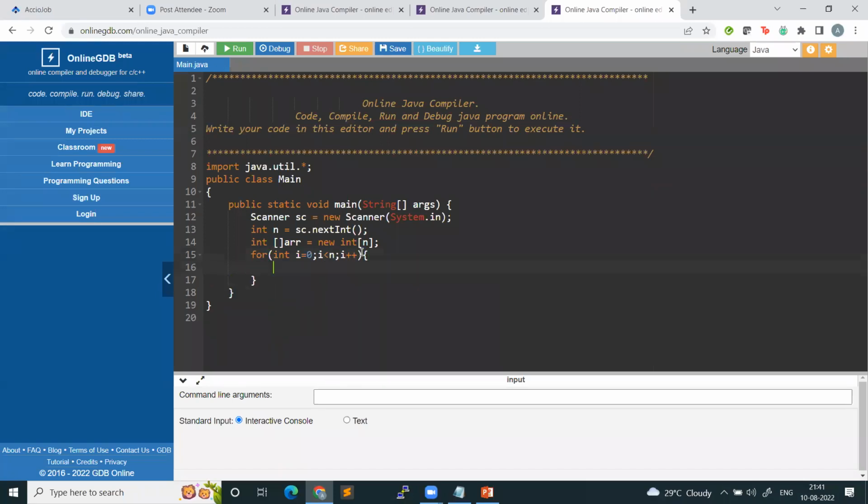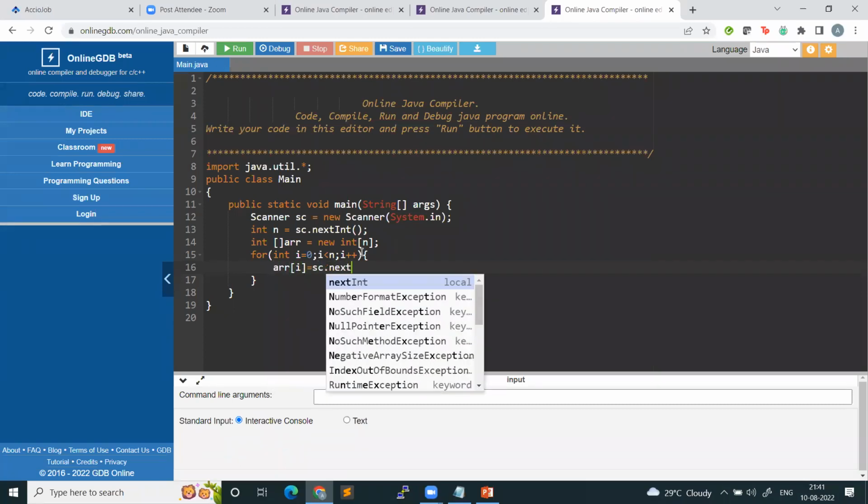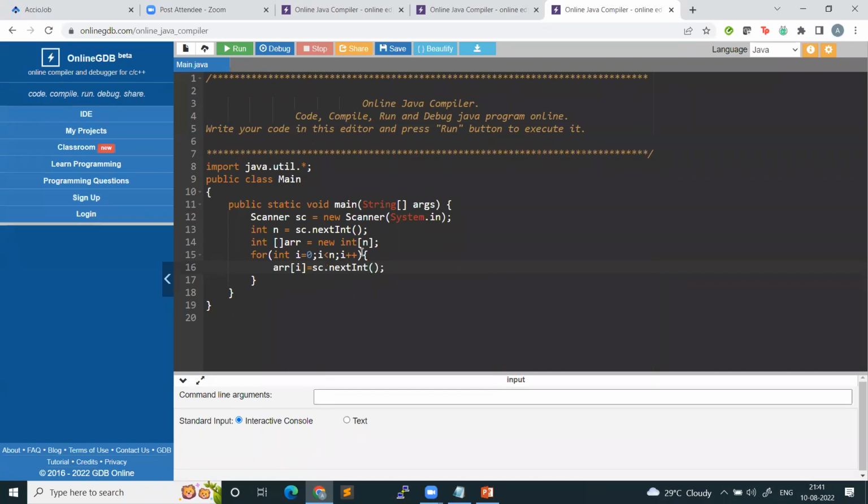I run a for loop for i equal to 0, i less than n, i plus plus, and I will take input from the user and store it at the ith index in my array. One by one the elements will be taken. The first element will be stored at index 0, the second element at index 1, the third element at index 2, and likewise. So I have taken the inputs of the array from the user.